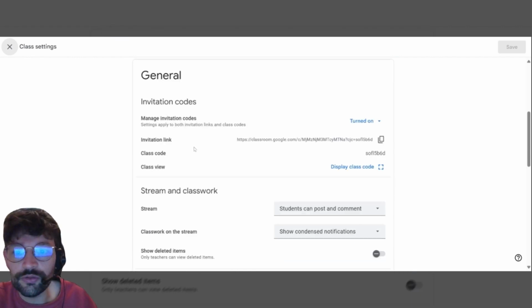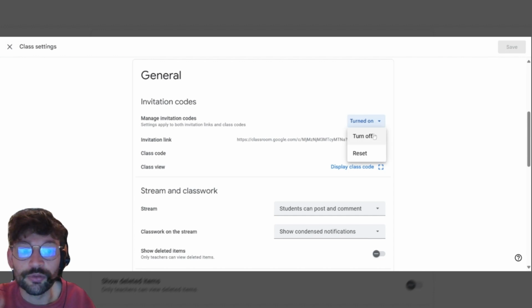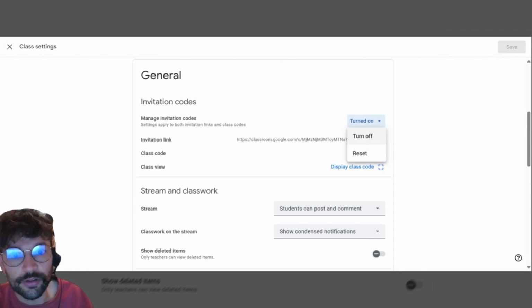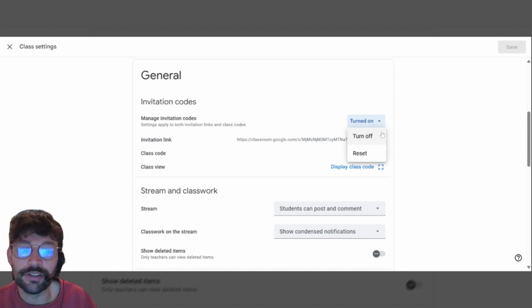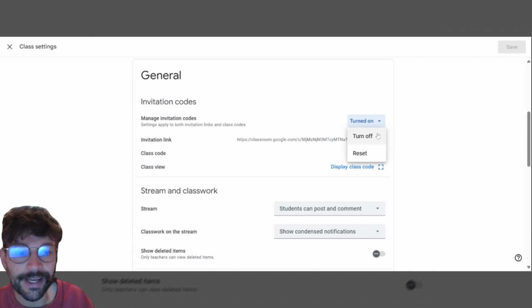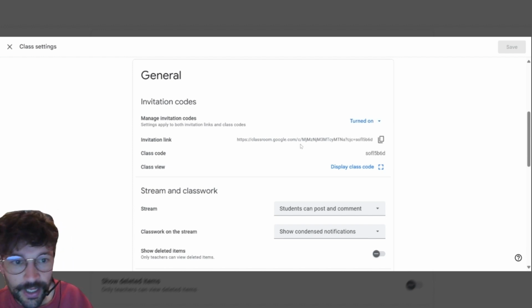So as we scroll down, you can see some general information, invitation codes. There's two ways that you can invite pupils. You can send an invitation link, which is a URL, or you can show them your class code. You can actually turn these off as well. So if you want pupils not to share this class code so that other pupils don't join, or not to share that link, then you can simply turn that off and it means no additional pupils can access your classroom. It also gives you the invitation link and the class code here, so if you wanted to access that nice and easily.